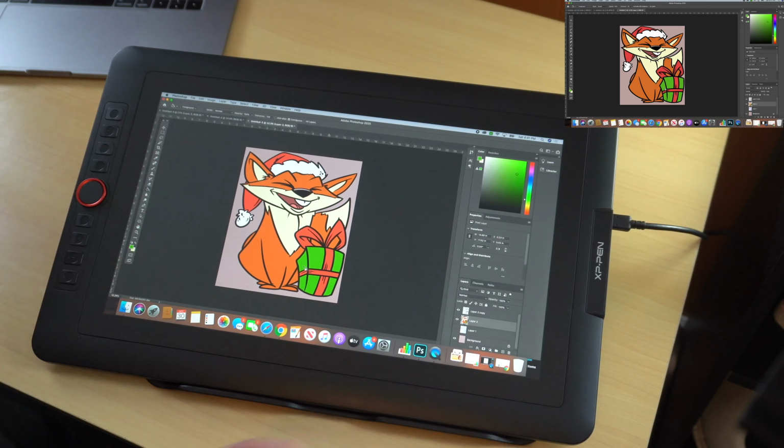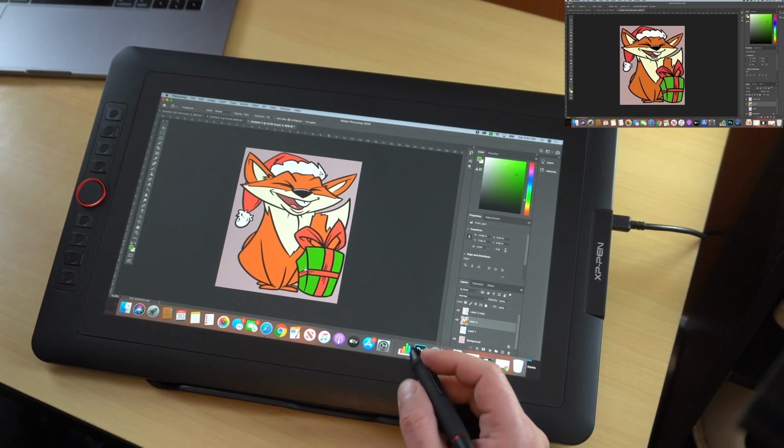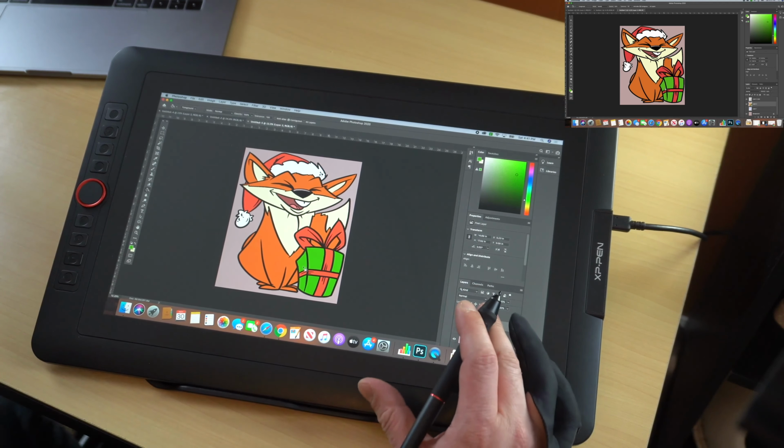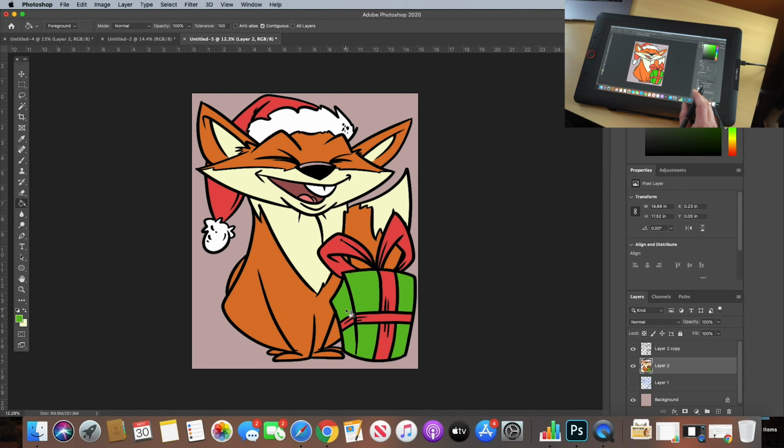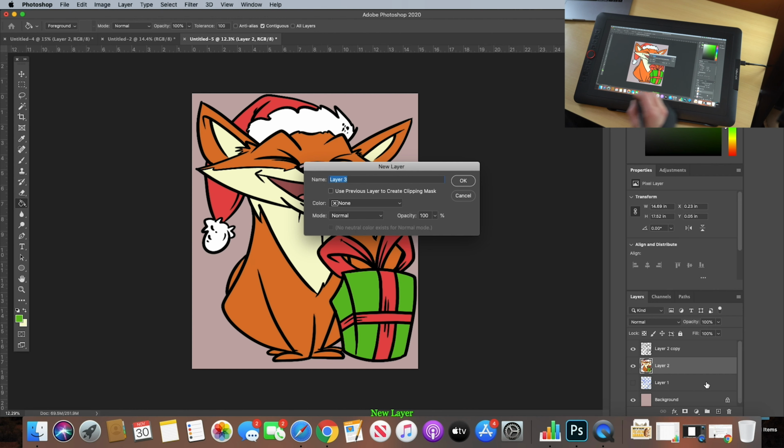Okay, now that we have the color flats laid in, we can go ahead and start shading. This is going to be using a cell shaded style. So what we're going to do is we're going to go ahead and make a new layer. Once again, I'm pressing the express key. And then for this one, I'm going to check this box that says use previous layer to create clipping mask.